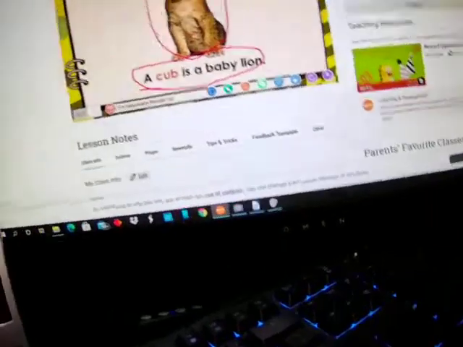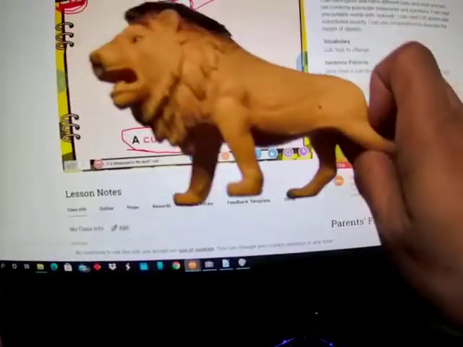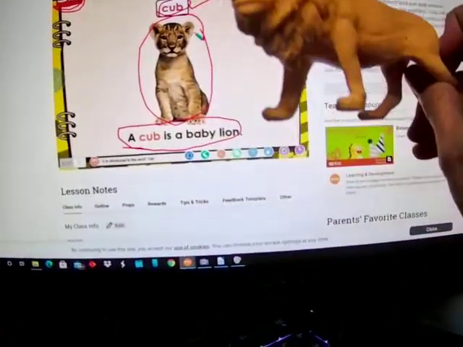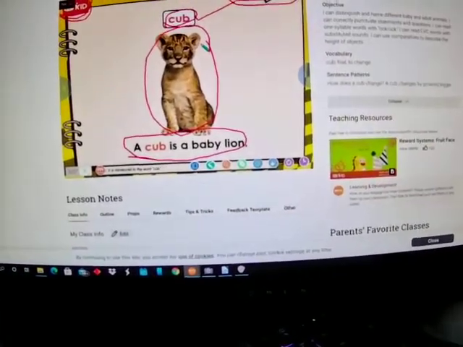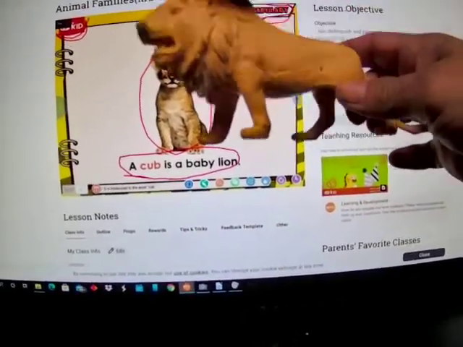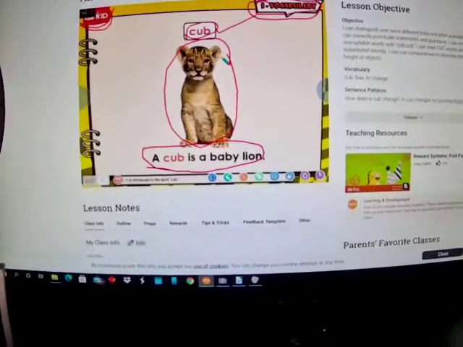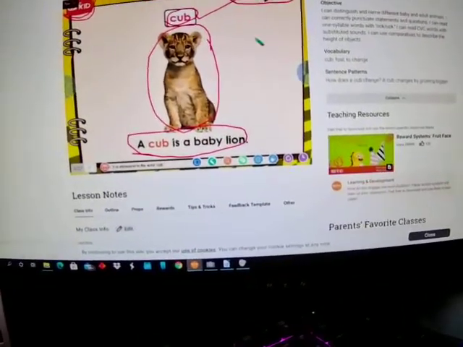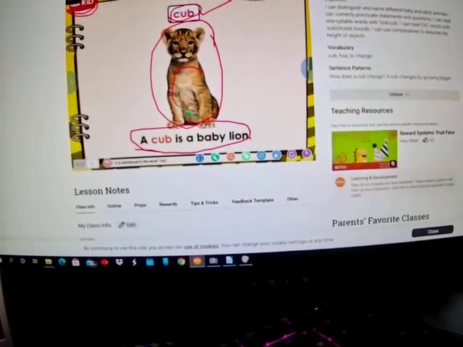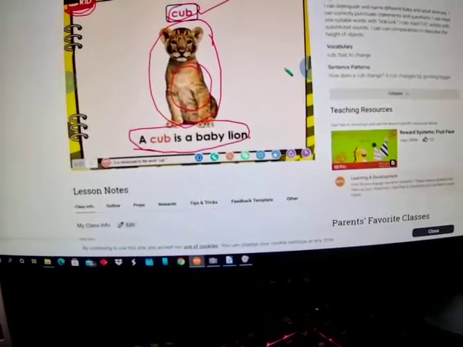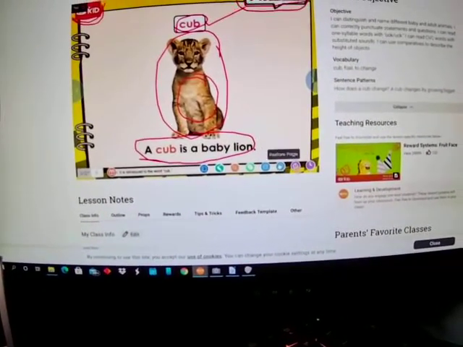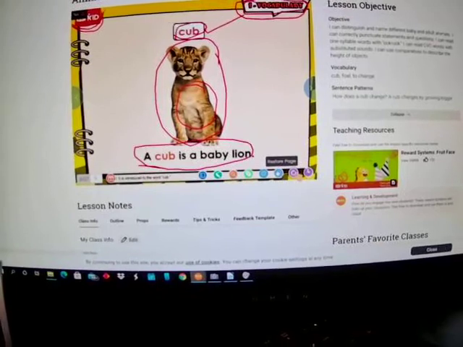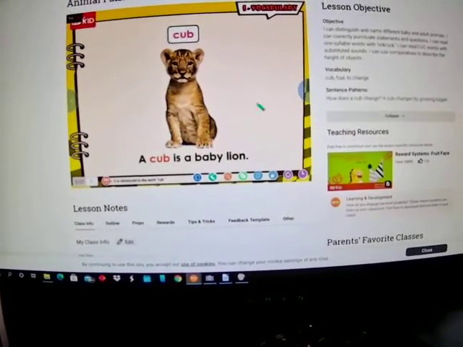And for instance, I will show them a lion. The cub is a baby. He grows up to be a lion, and you can show them. That's why props are very good. So you can extend. It's like, what color is his fur? Does a lion have fur or feathers? You can extend it because they'll go by very quick.